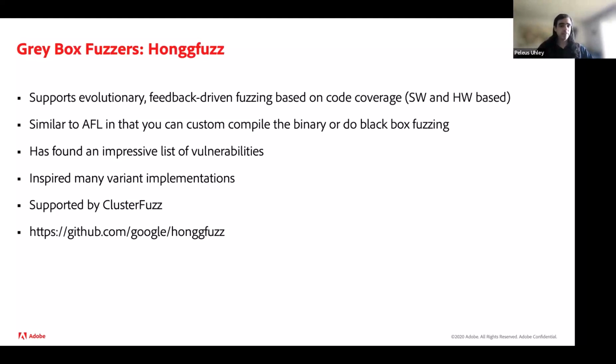It's similar to AFL. It's supported by cloud-based fuzzing tools such as ClusterFuzz. It's got an impressive list of vulnerabilities that people have been able to find using it, listed on its website. And it's also inspired a bunch of variant implementations. People have created forks of this tool for different reasons.